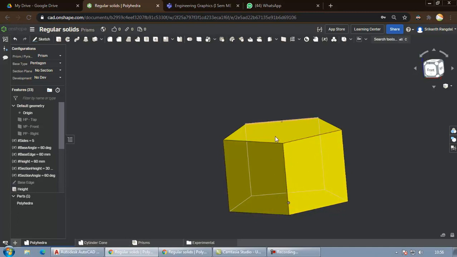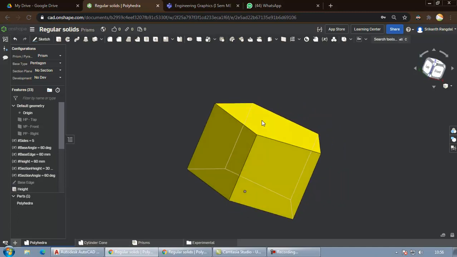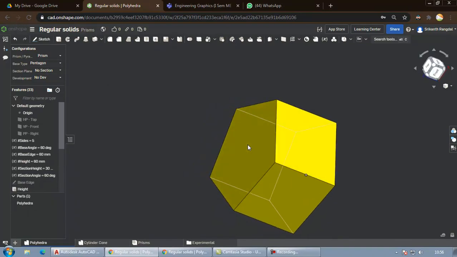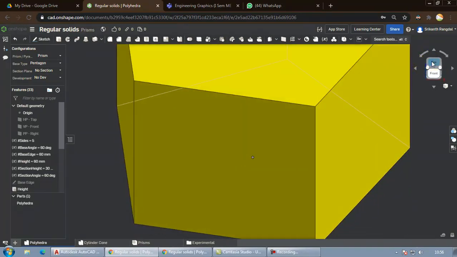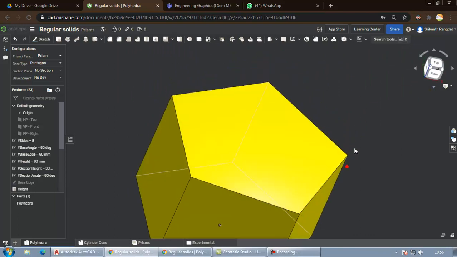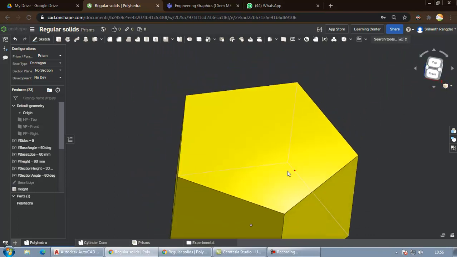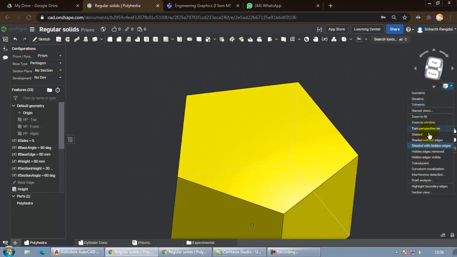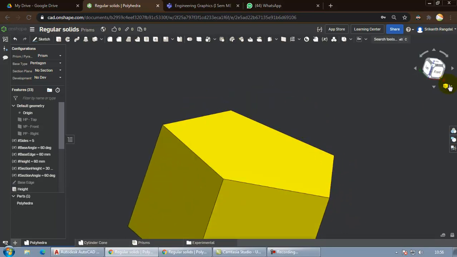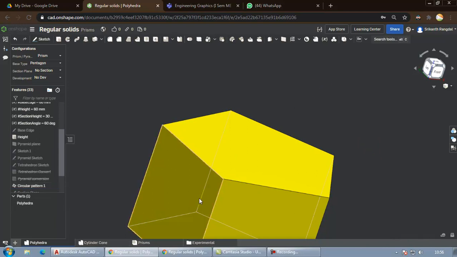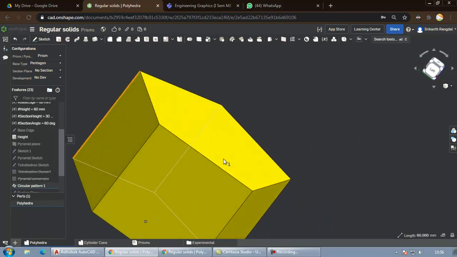Also, you can just right click and drag your mouse to rotate this solid in any direction. You can go to the front view, you can go to the top view, and so on. And if you want to see the hidden edges as well, you can enable it from the options here. If you just choose shaded, it's not going to show the hidden edges. If you choose shaded with hidden edges, it's going to show the hidden edges as well. And you can also select those hidden edges by clicking on them.